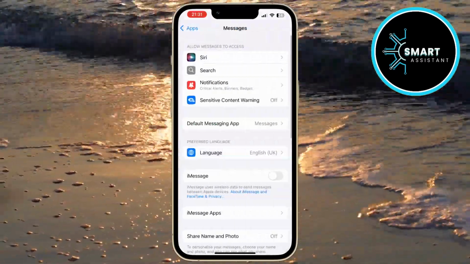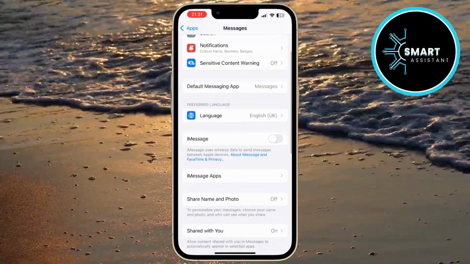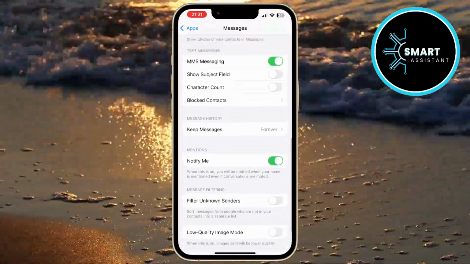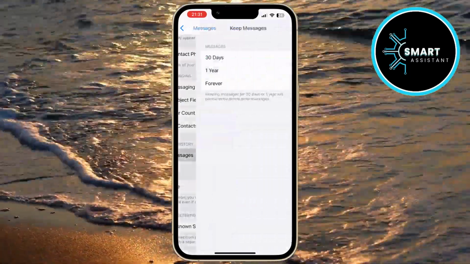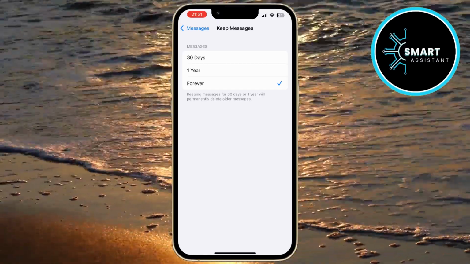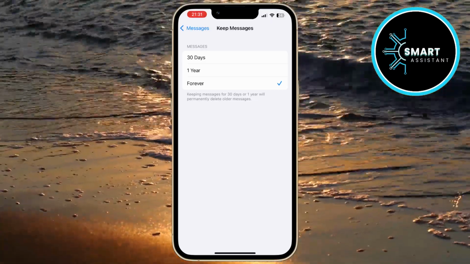When you're on the Messages app settings page, you'll see a lot of options. Just scroll down, and there you'll find the Keep Messages section. Then tap on it. In this section, you can choose whether you want your messages to be automatically deleted after 30 days or 1 year. I'll choose after 30 days.